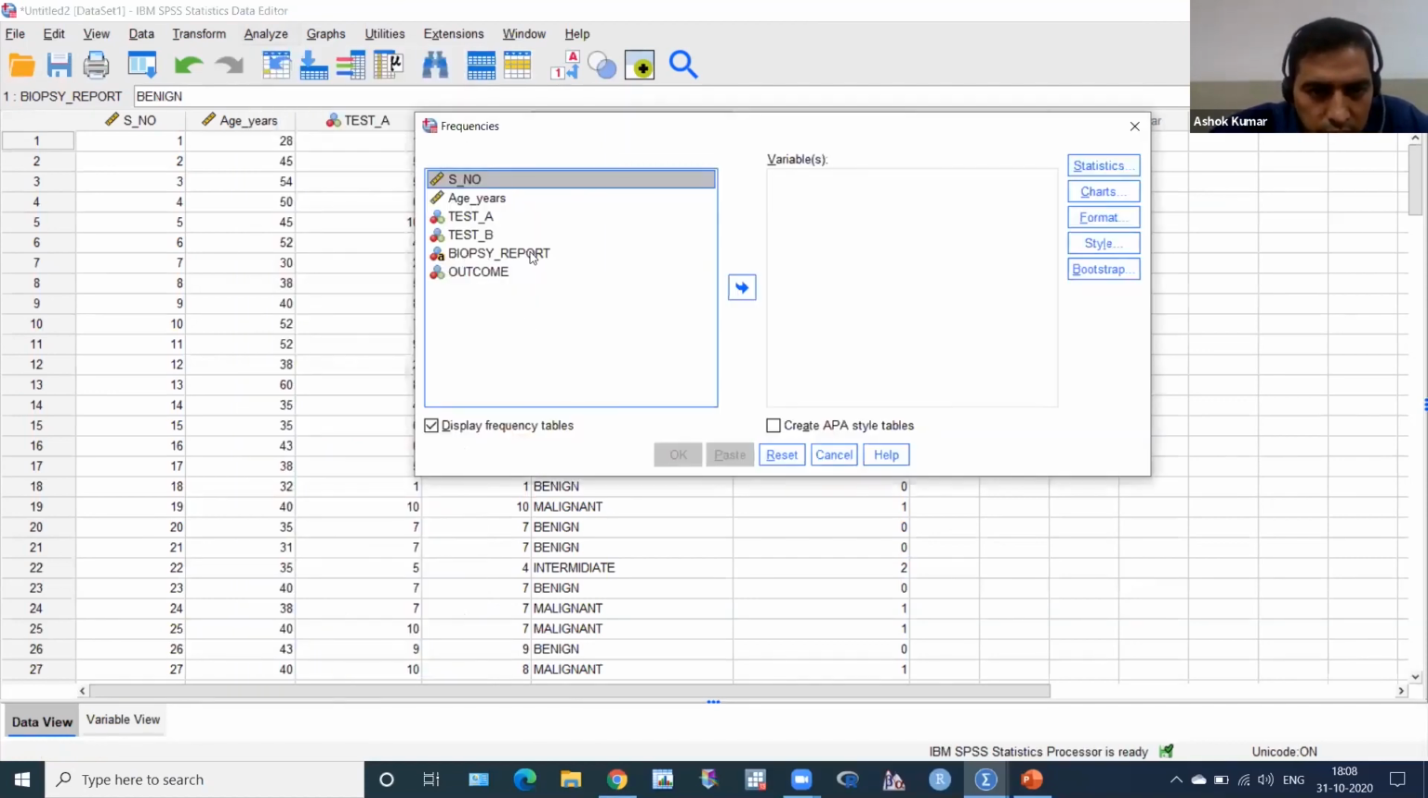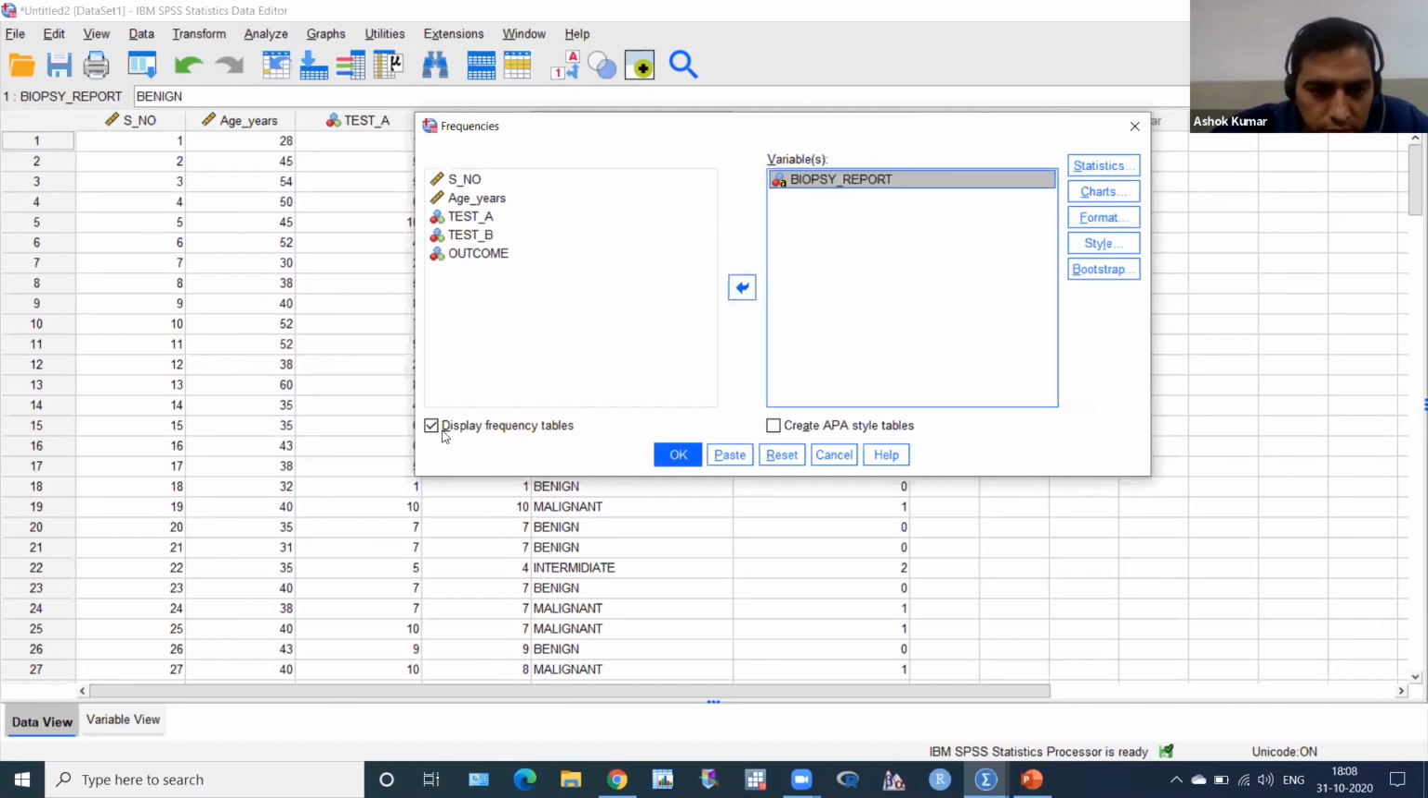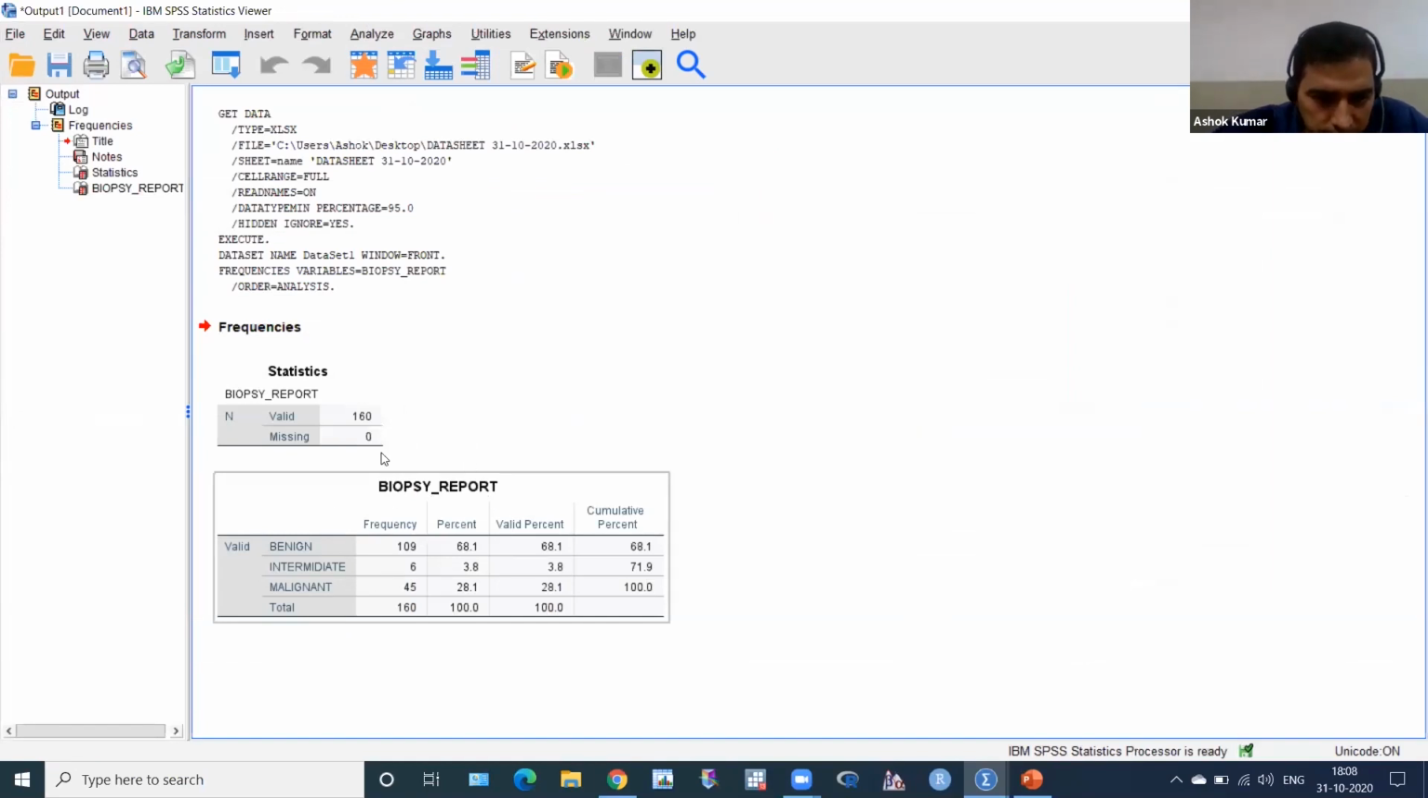You have to go to biopsy report and click here. Then bring it into this variable box with the arrow. I check display frequency table because I want frequency, not median and IQR. If I get median, mean, minimum, maximum, I think it's not good for nominal or ordinal data of a qualitative nature. Click OK. There is no missing data. Very good: benign 109, malignant 45, and intermediate 6.